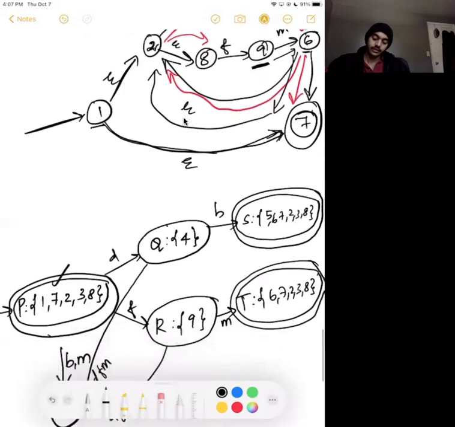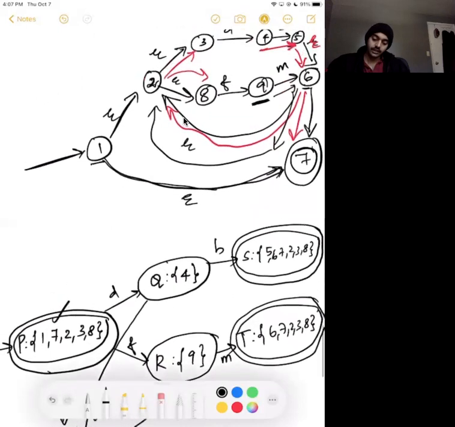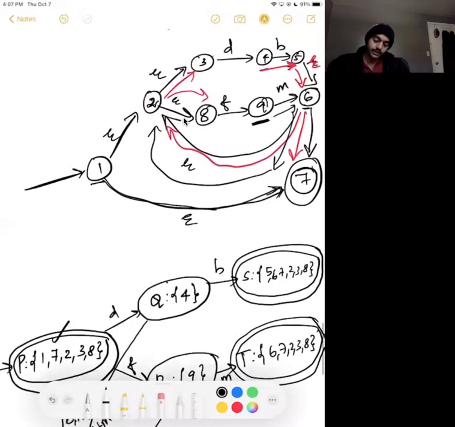Finally, we have just two more states, S and T. S is 5, 6, 7, 2, 3, 8. Let's see what happens on D. Let me erase all the red lines because they are confusing.